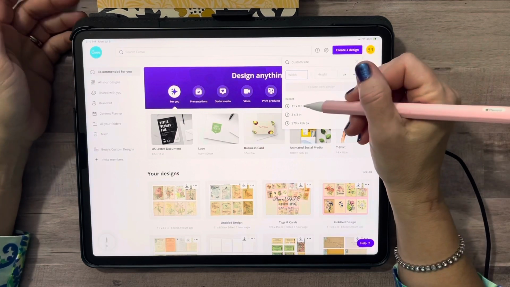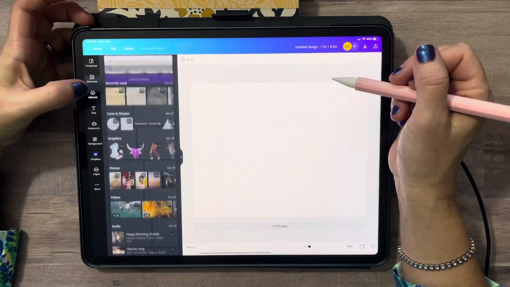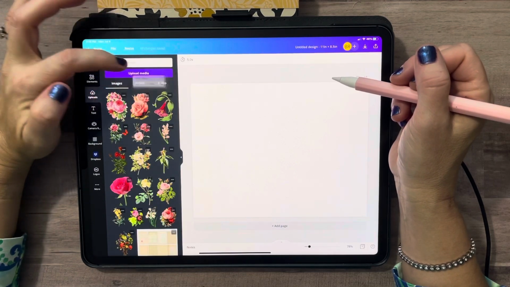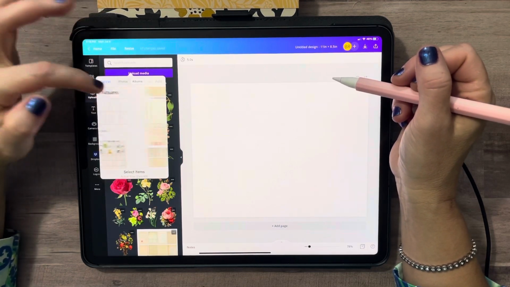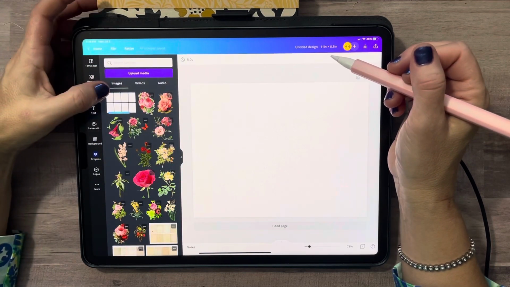So I'm going to custom size 11 by 8.5. Then I'm going to go to uploads. I'm just going to upload that photo that I just saved. And I'm going to click add.